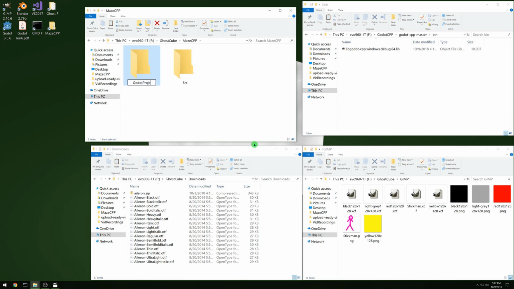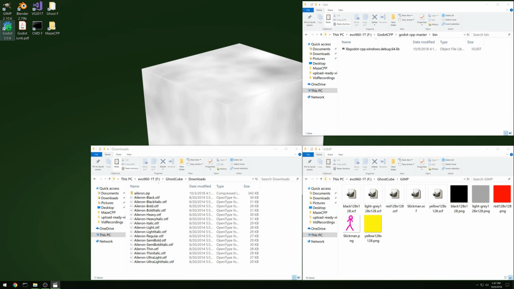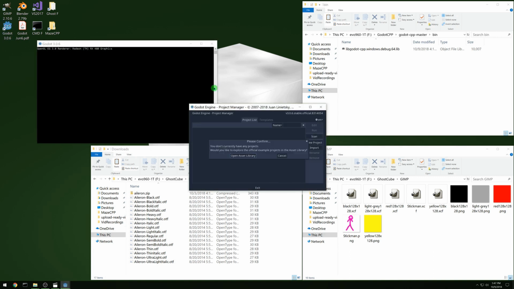You want to keep them separate because Godot is going to look into everything in its folder and constantly re-import it, and we don't want to do that. Since this is the first time running Godot in this folder, I'm going to take a little bit to set some things up. We are going to set our project folder, call it maze CPP, and create it.